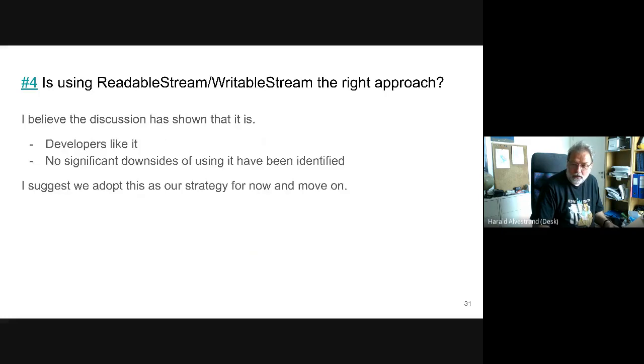We have had an open item on discussing whether readable stream and writable stream are the right approach. And I believe that we have had sufficient discussion and a sufficient lack of alternatives that we can conclude that this is the right approach. Developers like it. We have not seen significant downsides of using it identified for our use cases. So my suggestion is that we adopt this as our strategy for now and move on. Get it off the table.